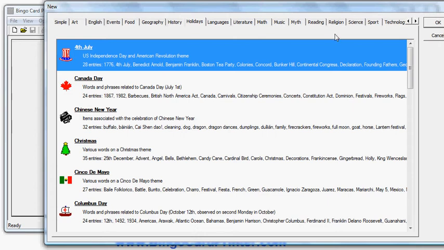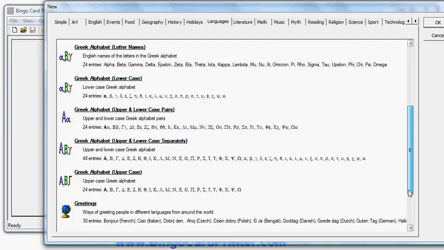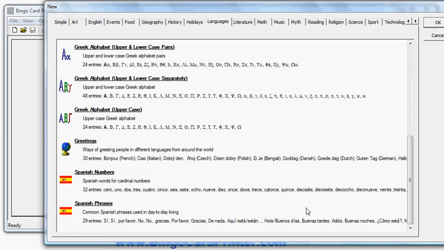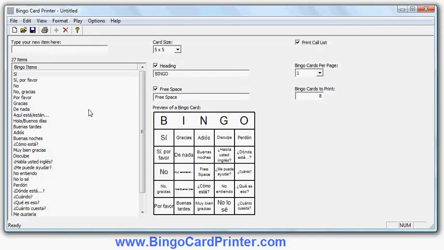But if I go to languages and I scroll down, I can find Spanish phrases here, common Spanish phrases used in day-to-day living. So I select that item and then I either double click or I click it and click OK. And now my Spanish phrases are here on the left. I can add my own additional items if I want to, or I can delete any unwanted items, but I'll leave the list as it is for now.